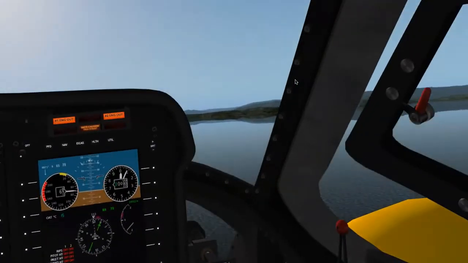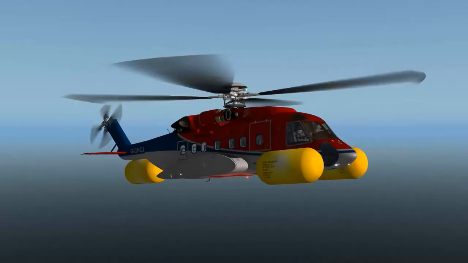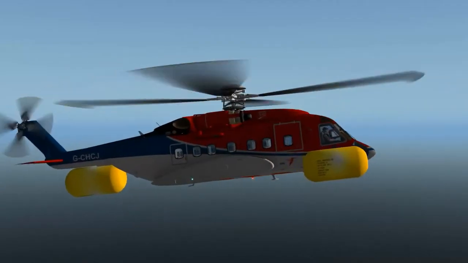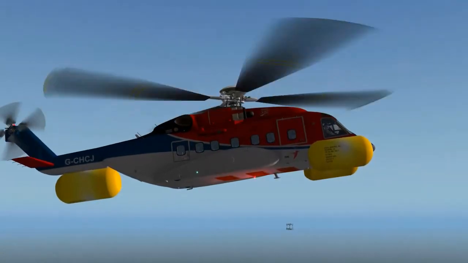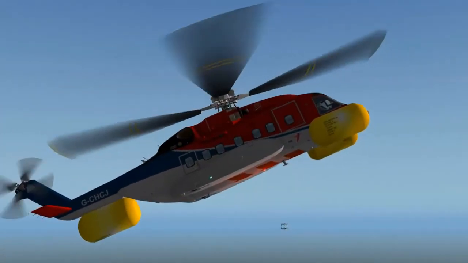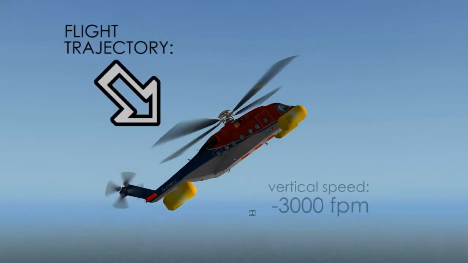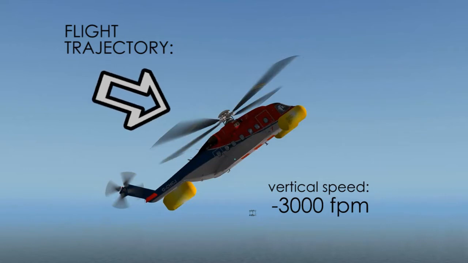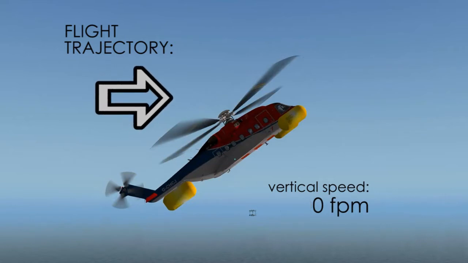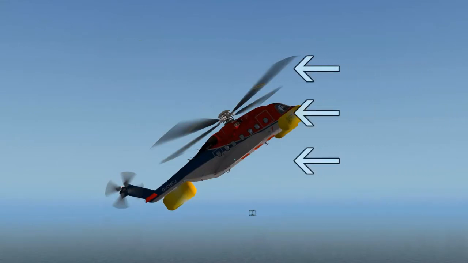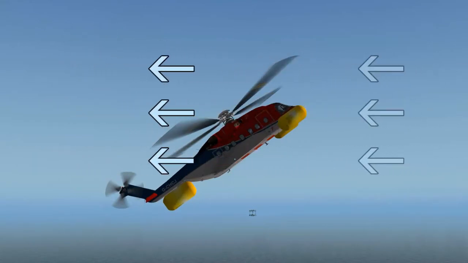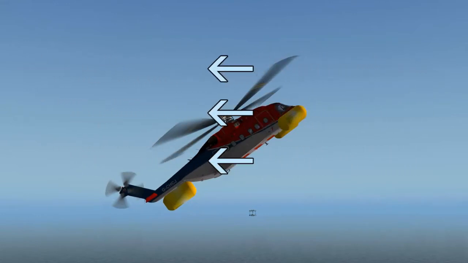At about 150 feet or so, you want to begin pulling back on the cyclic and adding a little bit of pitch to the collective, so pulling up on the collective. What that's going to do for you is change your vector from being one that is descending to being one that is level. And so this is where that airspeed is going to pay off. That forward airspeed is going to be what continues to spin the blades while you stop descending.